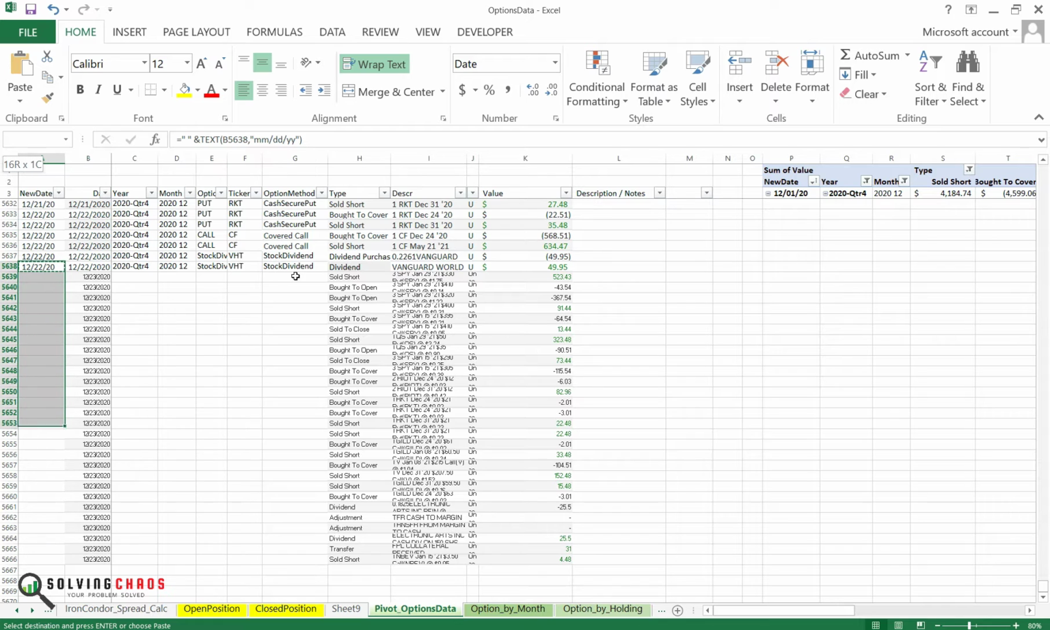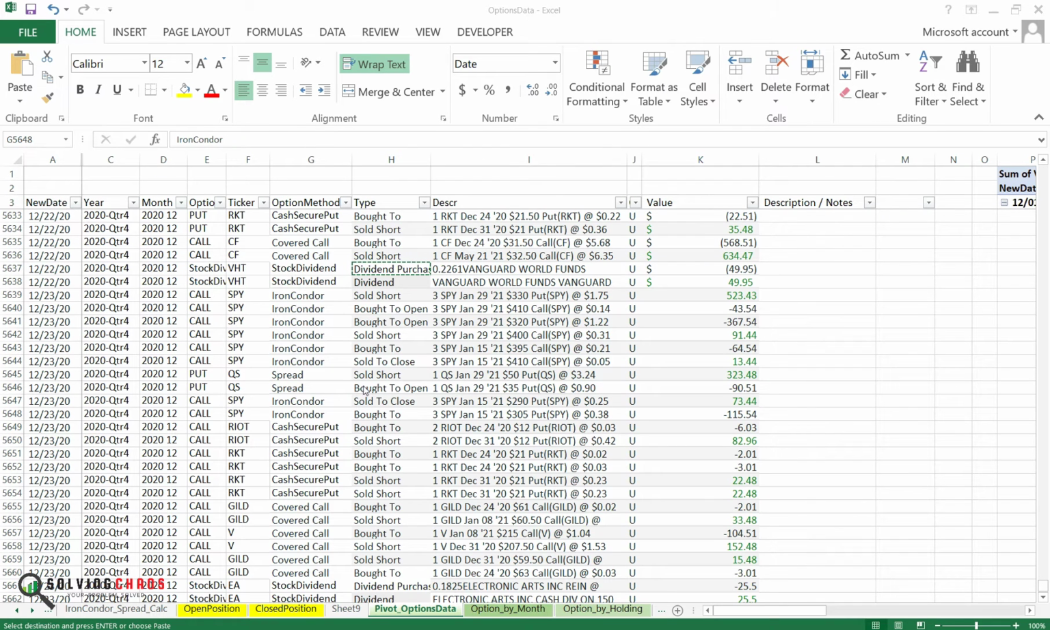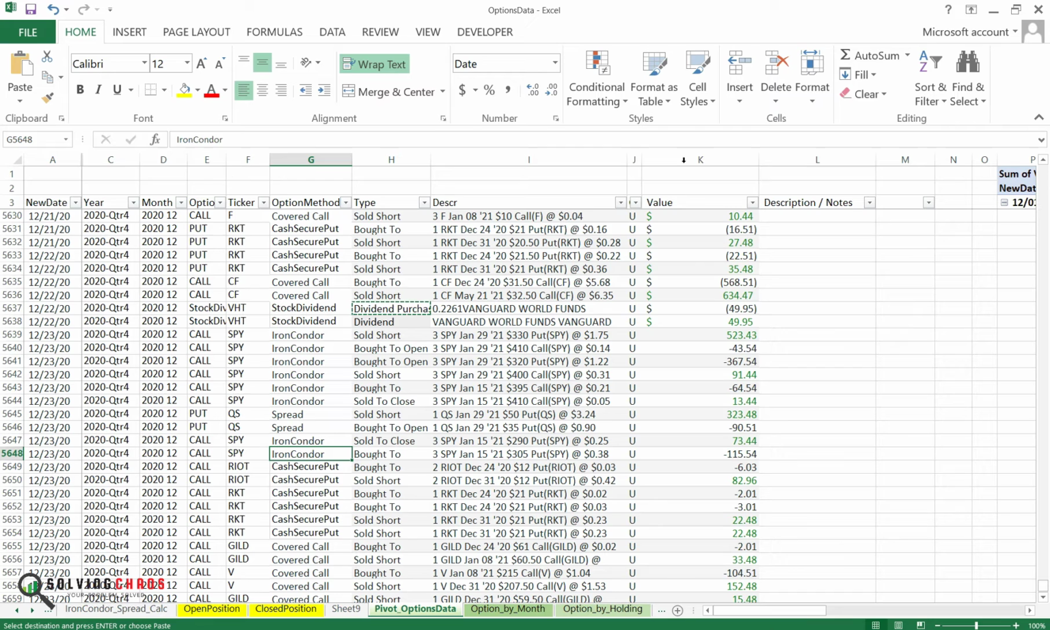I like using different formatting for dates, so I'm going to use some editing. Okay, after I fixed everything, I think everything looks good. These are iron condors. I did a spread in a previous video with this EV, QuantumScape. Everything else looked good. Riots and Rockets are all cash secure puts. So everything looks good.